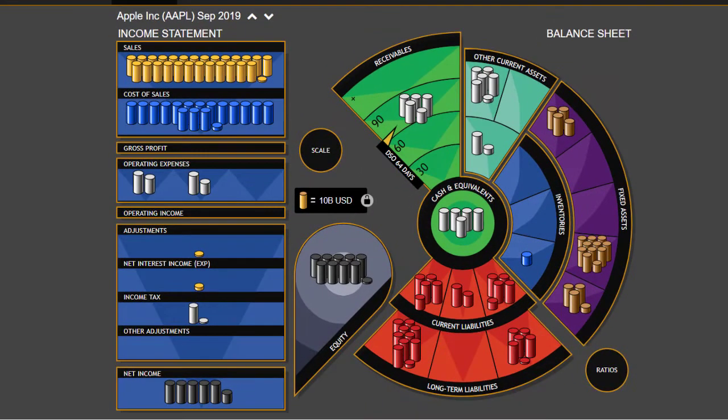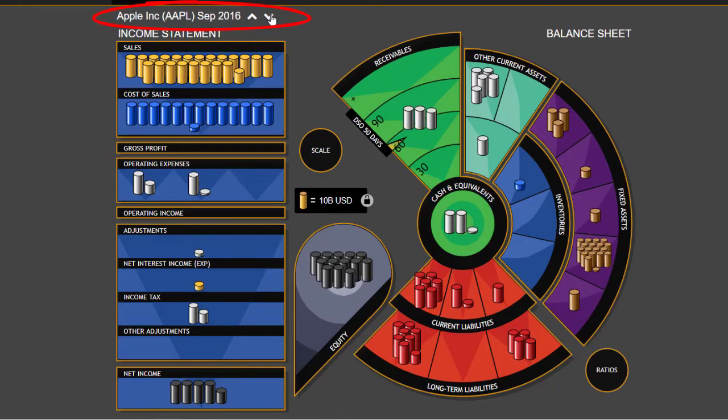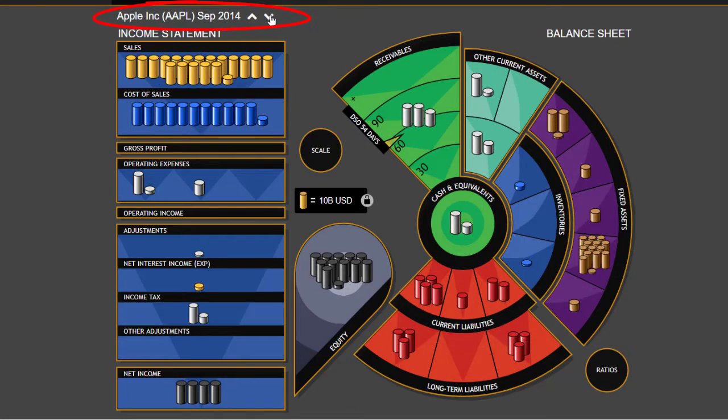The app is dynamic, so you can next select the year filter to look at the financial information year over year. Up to 20 years of data is present for most companies.